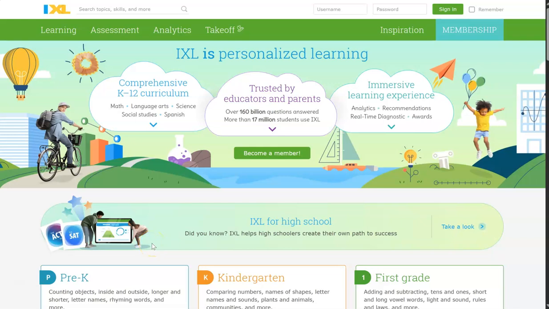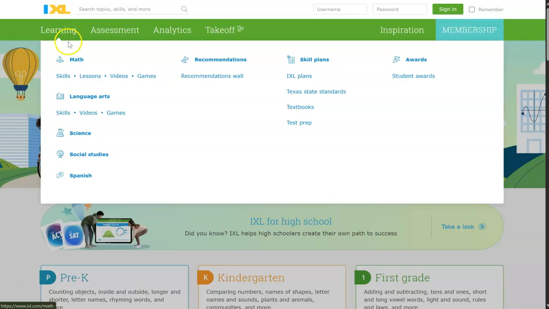Hello everybody. Today I would like to take a look at iExcel, the online learning platform designed for all content areas and all ages from pre-K up and through 12th grade. So what I like about iExcel is it is usable for all core content areas, including math, ELA, science, and history, as well as even some content in Spanish.